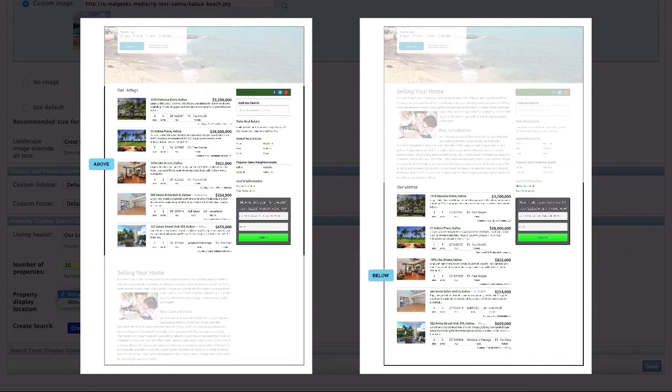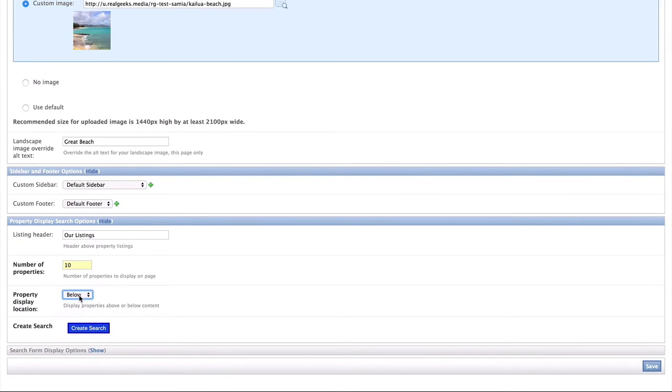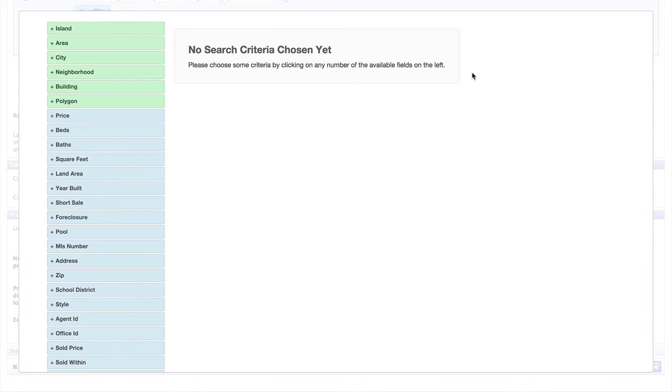I prefer below because I want the user to see the search on the page first, because the goal here is to allow them to search and then capture the lead. So now I'm going to create a search. First, I'll show you how to use the Polygon tool, which allows you to choose from geographic fields available from your MLS to create your own areas.